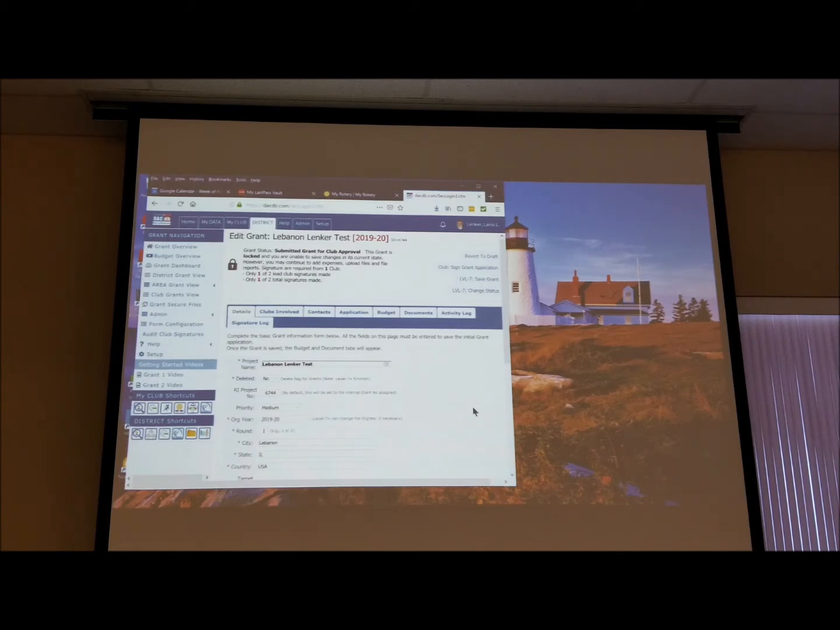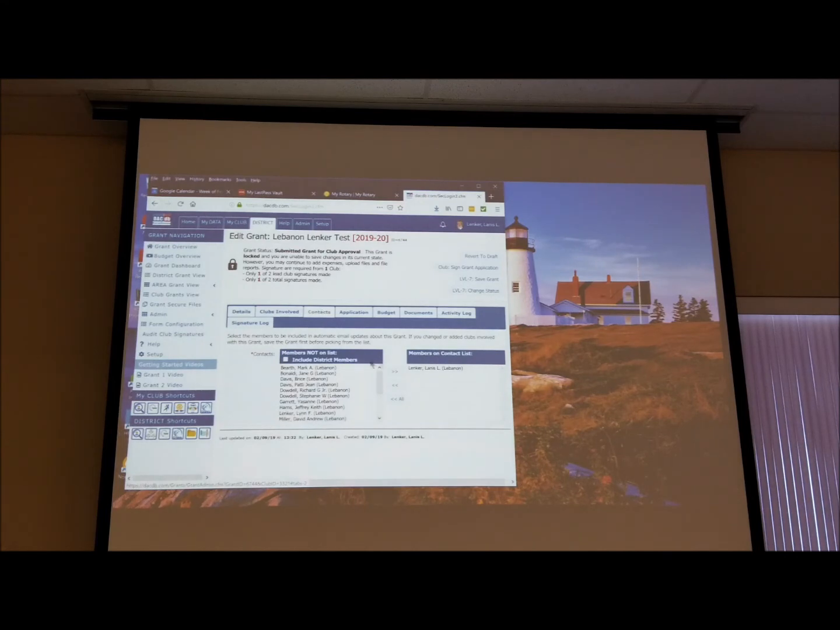Okay? So that contact list way back in this section of the application, make sure that contact list is the right list. Because they're the people that are going to get that email. And they're the people that are qualified, certified to sign it.